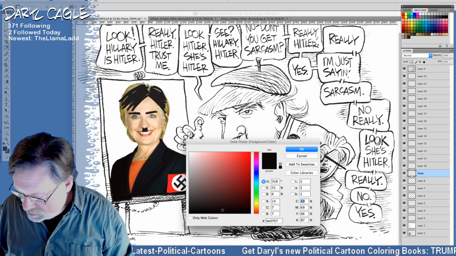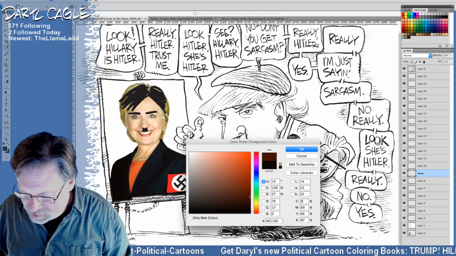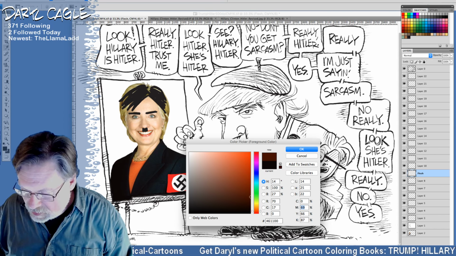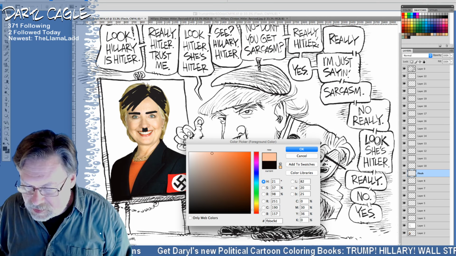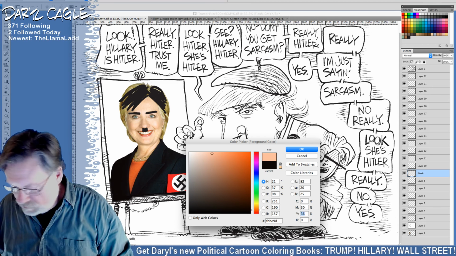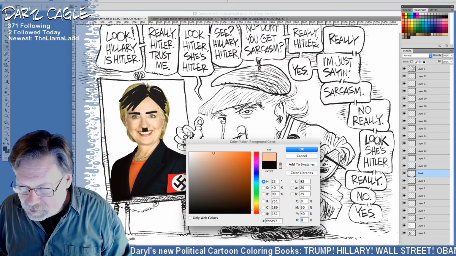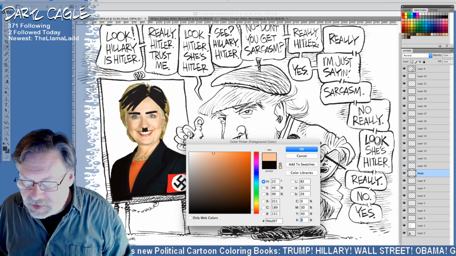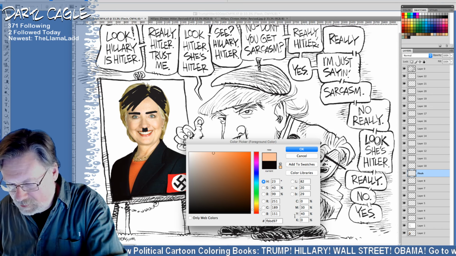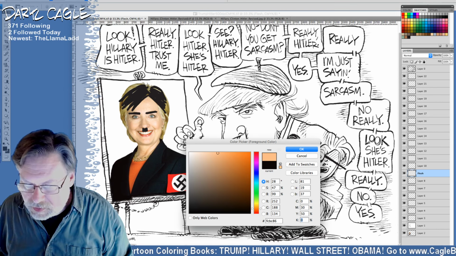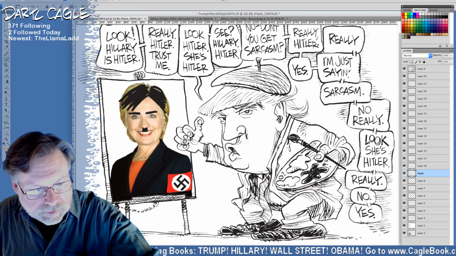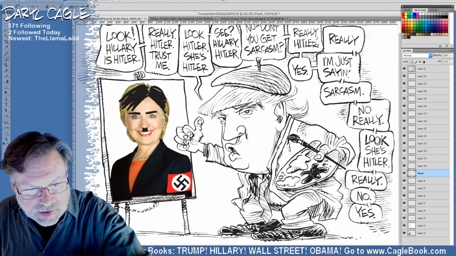Let's say Trump is today. Let's make him 30, 36, 40. He needs to be a little more orange. 50. Alright, that looks good. And opacity can come down.